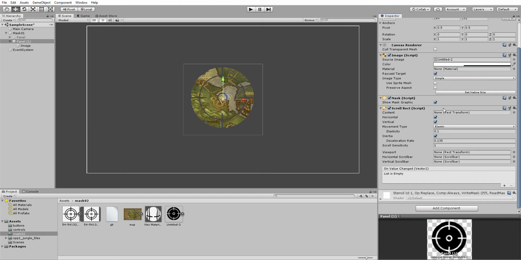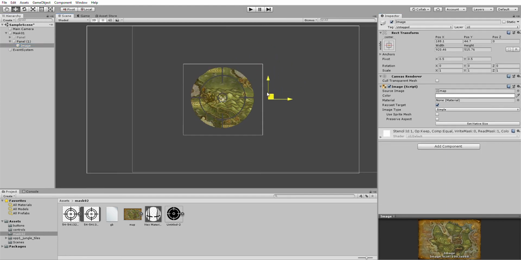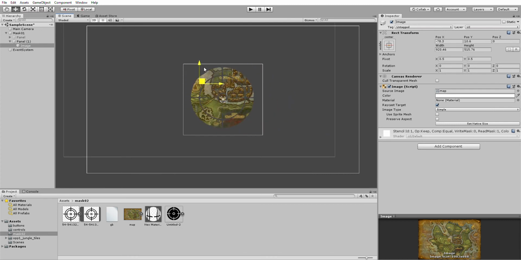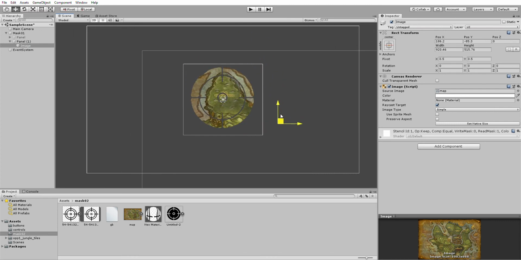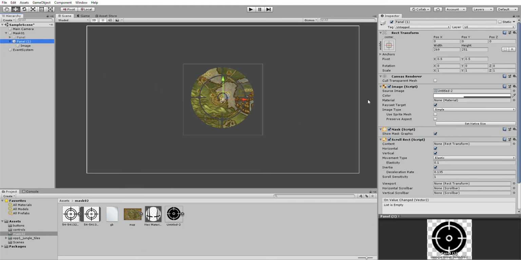First thing, the content. What you want to scroll means, suppose this image, if I move this image, then I can see the effect. So what is my target? This image. This is my target for content. This is my content. I will drag that image and paste here. Okay, once I paste here, this is elastic.